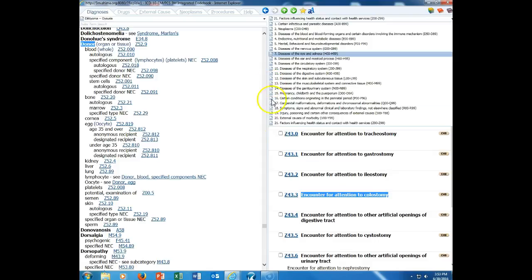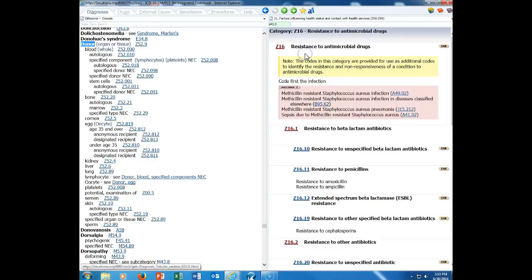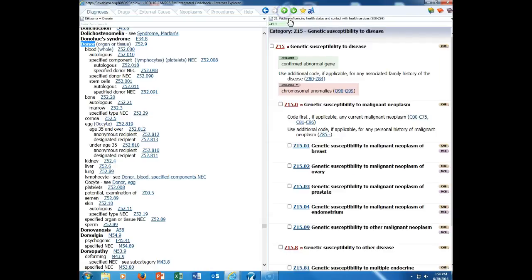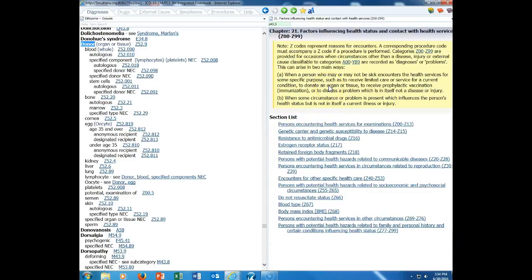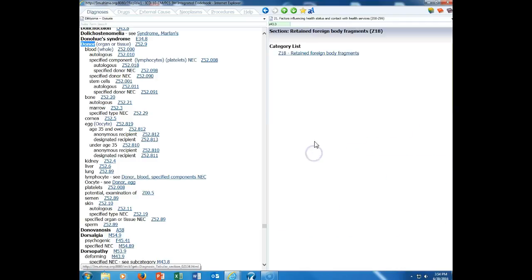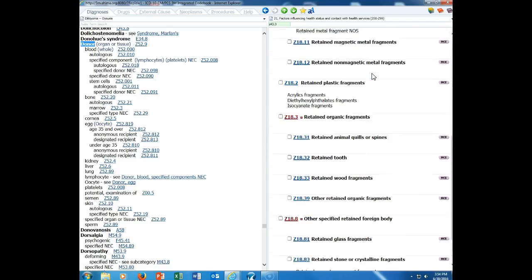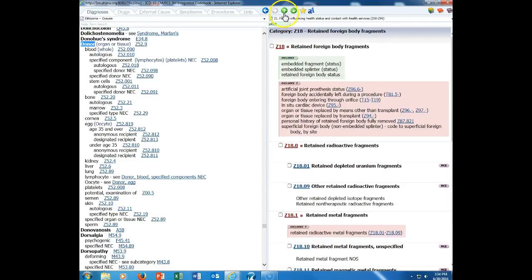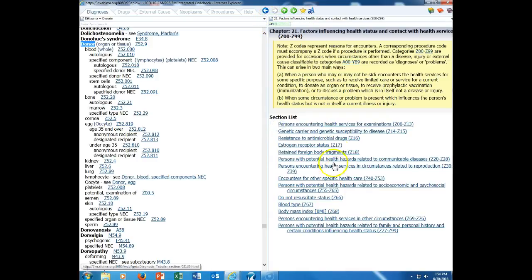So let's go look at some other codes. If I look at Z16, do you see I have an instructional note here, code first the infection? So Z16 could not be a first listed diagnosis code. Let's look at some others in this category. Retained foreign body fragments. I don't see any instructional notes with that particular category.